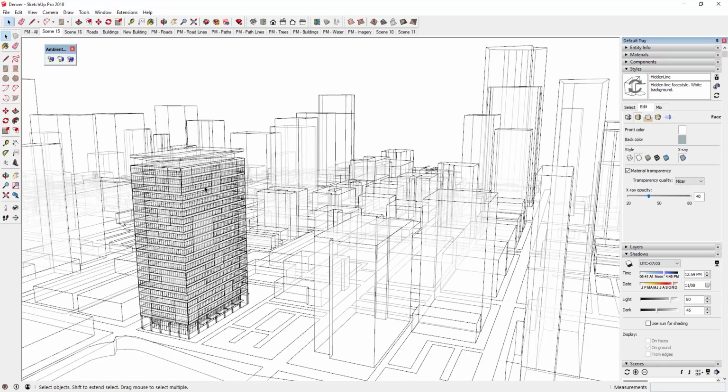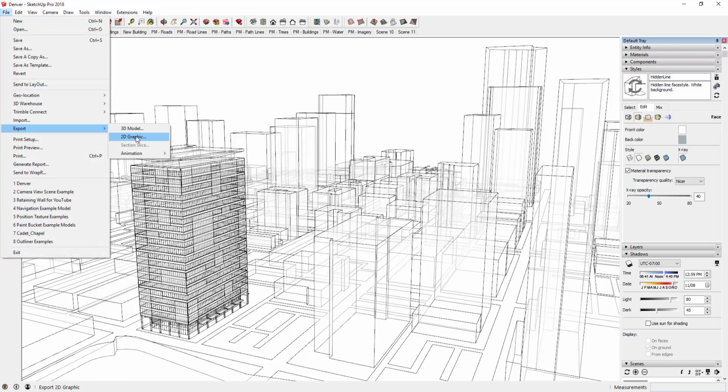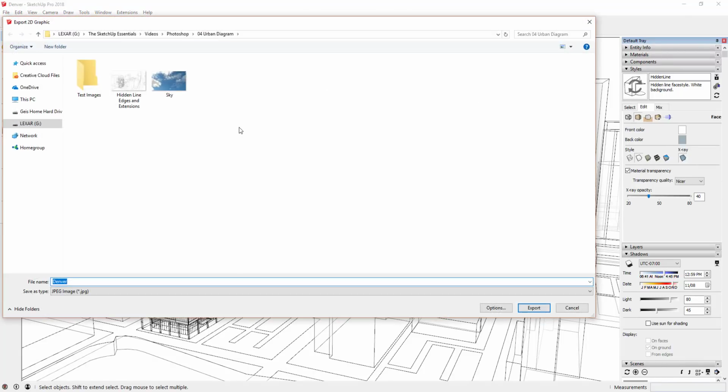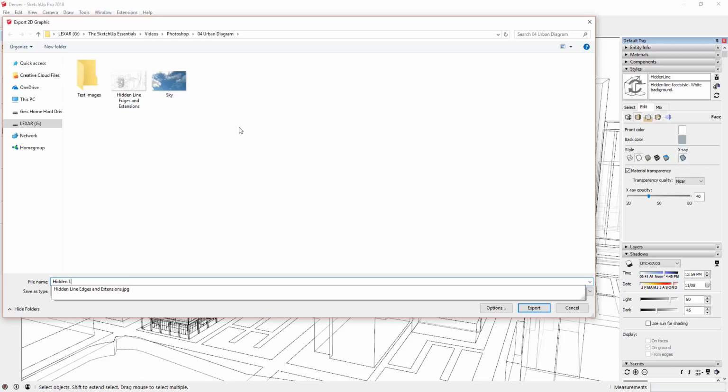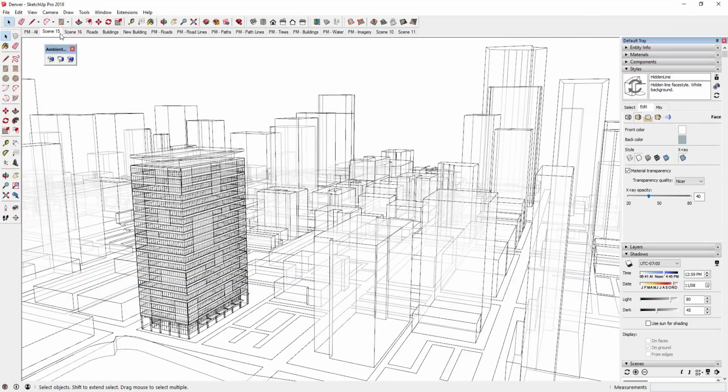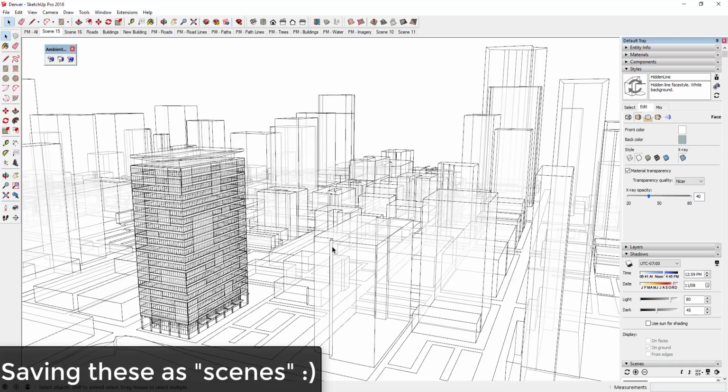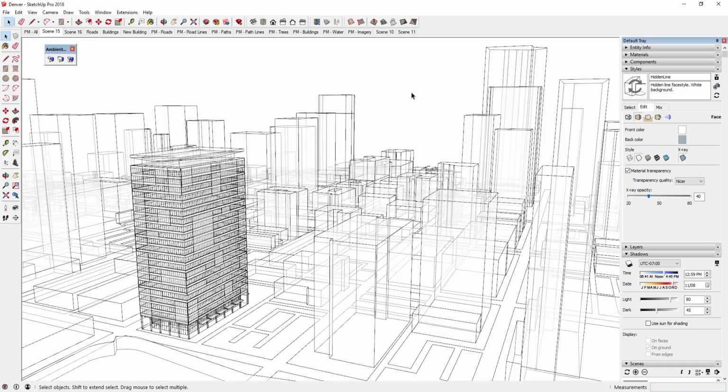Once I have this the way that I want it, making sure that I still have the camera view, I'm going to export this. So I'm just going to go to File, Export, 2D Graphic. You can save these as scenes, so you can come back to the styles over and over again. In this case, I'm just doing a quick thing in here. You could definitely start saving these as styles so you could flip back and forth between them. And so I have those two different views that I'm going to use in Photoshop.